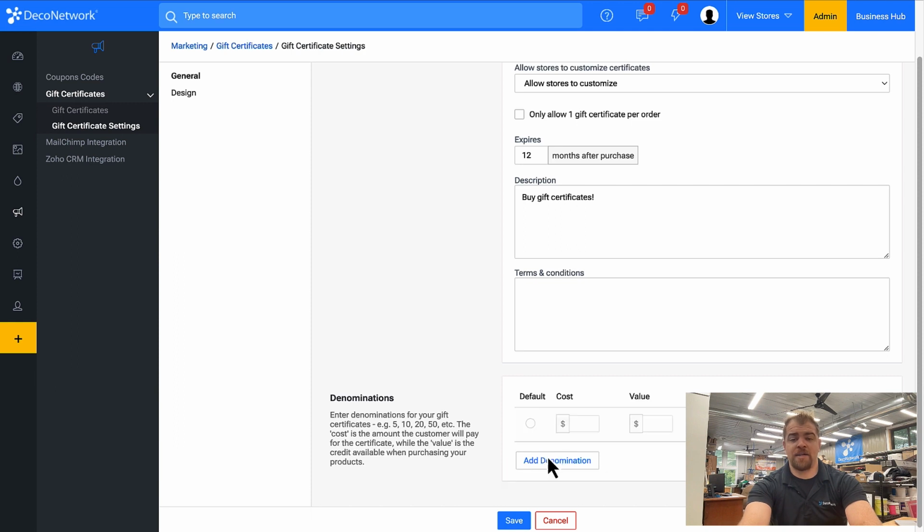So when it comes to adding a denomination, it's essentially how much are we selling the gift certificate for, and then how much does it essentially discount the order or essentially help pay for the order. So in this case, let's make it cost 25, but we're going to say that it represents 40. Or maybe we say it costs 50, it represents 75. I'm really trying to entice the customer to make this purchase because they're obviously getting more value than what they're paying for. And I'm going to set this 25, 40 as the default. We'll click Save.